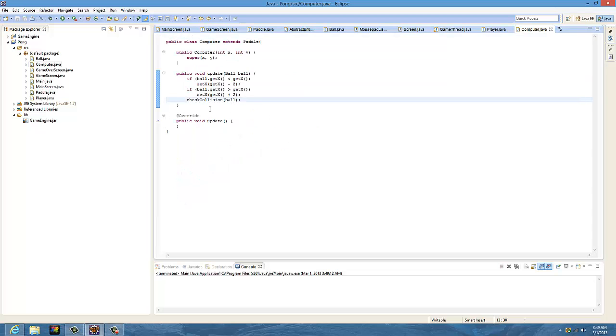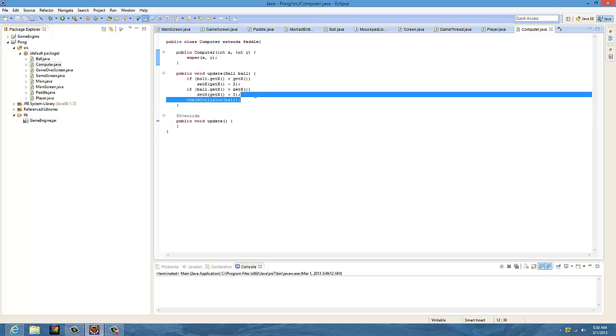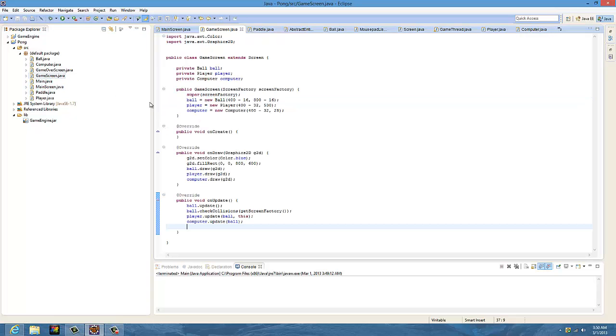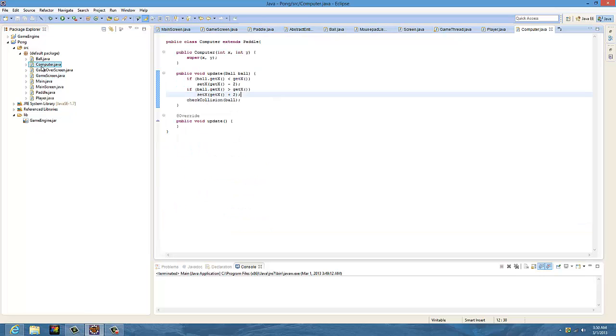Alright, so I found the problem. I found out what it was, and I feel really stupid again. It was pretty simple. If you go into the computer class, you'll see that you don't have check collisions ball here. So what was happening was we were never even checking the collision between the computer and the ball. So if you just put that in there right now, it should work right after you run it. So your game screen should look like this, and then should be the same. Nothing really changed in there. And then the check collision should be in there.